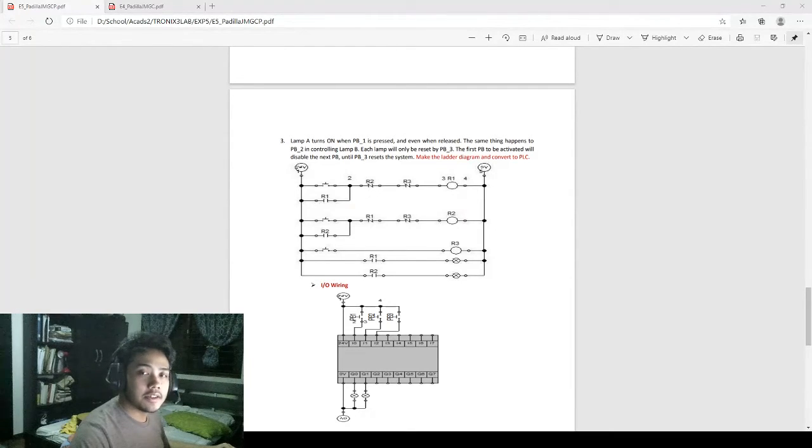So moving on to the third and final problem. The third problem states that lamp A turns on when PB1 is pressed and stays on even when released. The same thing happens to PB2 in controlling lamp B. Each lamp will only be reset by PB3. The first PB to be activated will disable the next PB until PB3 resets the system. Make the ladder diagram and convert to PLC.